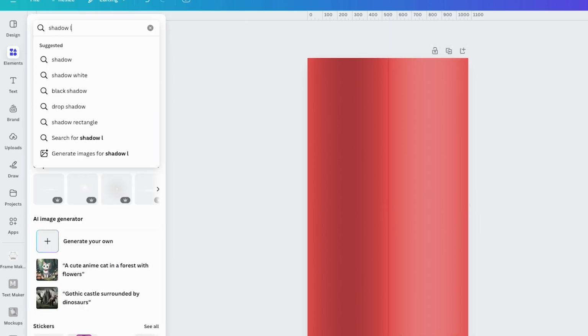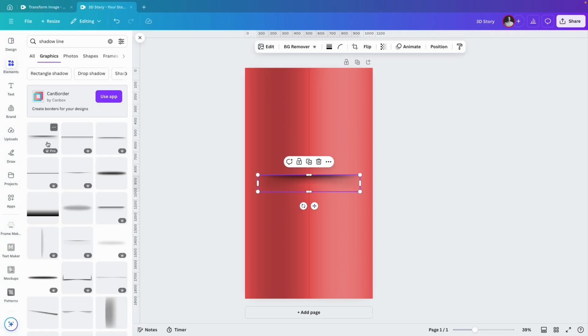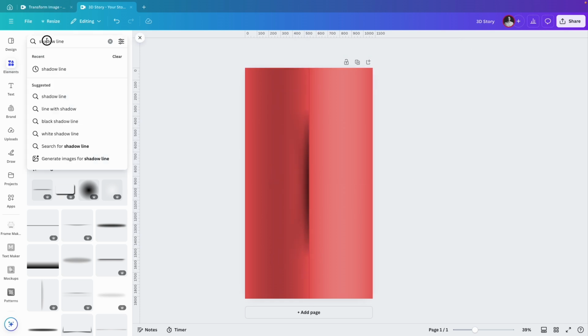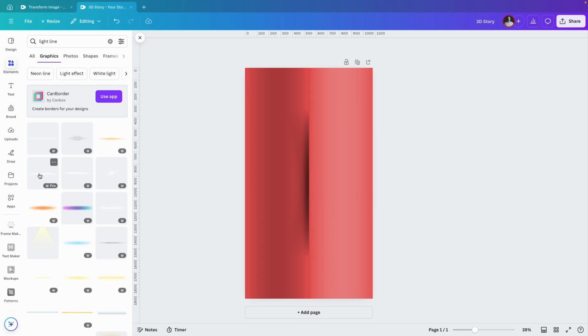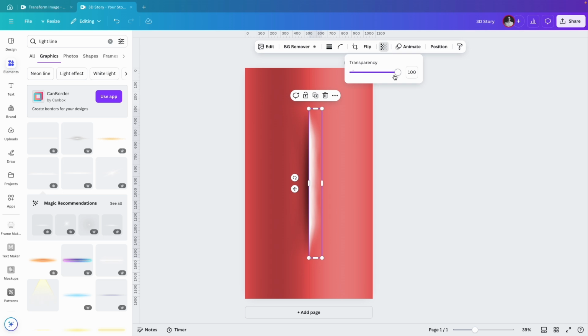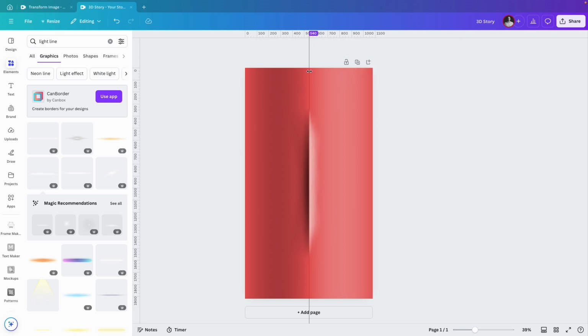Next, I'll search for a shadow line element. I'll rotate it 90 degrees and place it exactly in the center of my design. I'll repeat this process with a light line, stretching it to match the shadow line's size and reduce its transparency a bit. Since I no longer need the ruler line, I'll remove it. Now I'll add a new page to start creating the text.